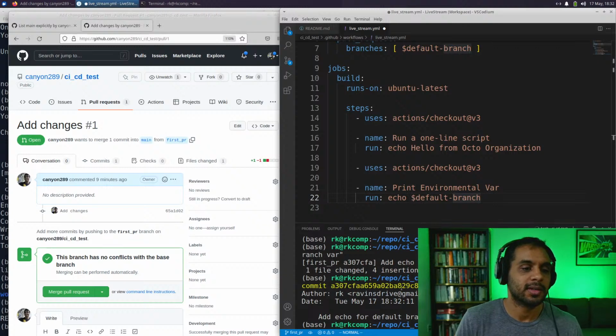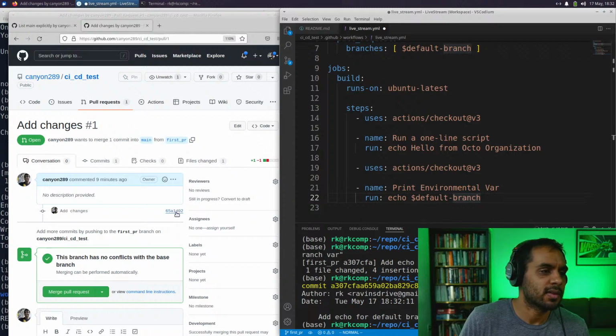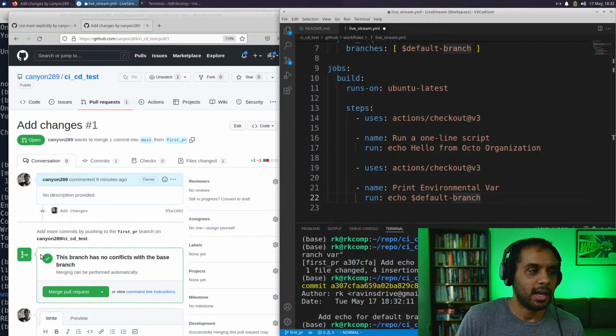Here's the commit we just made. It has this hashtag, sorry, the SHA-256 sum. And you're going to see this commit pop up here. This message will be here. The first 8 or so characters will be here. And then you should see CI/CD run.